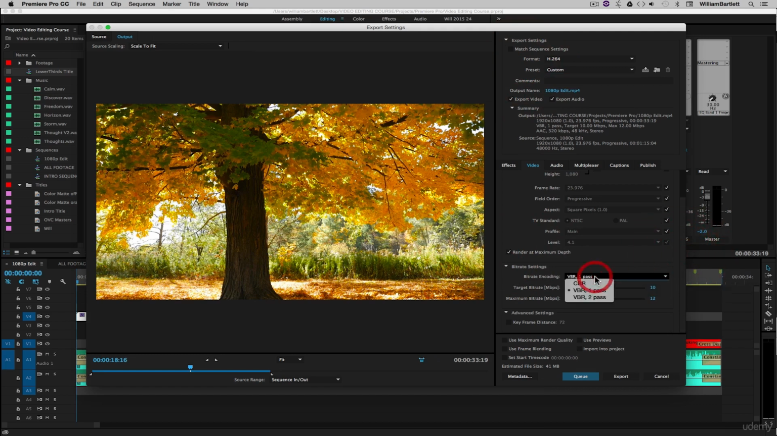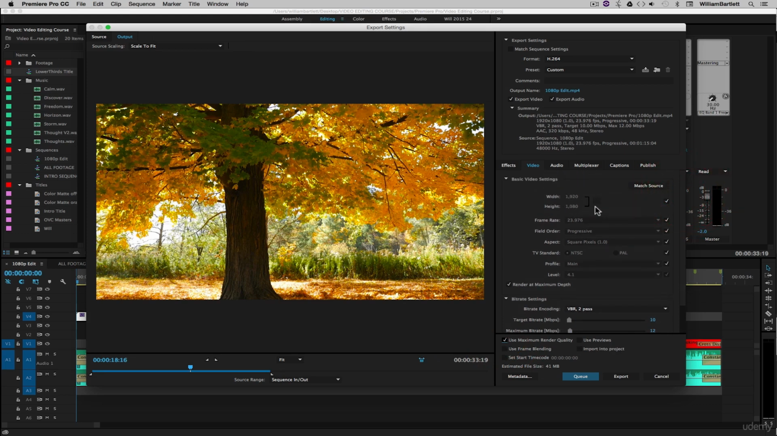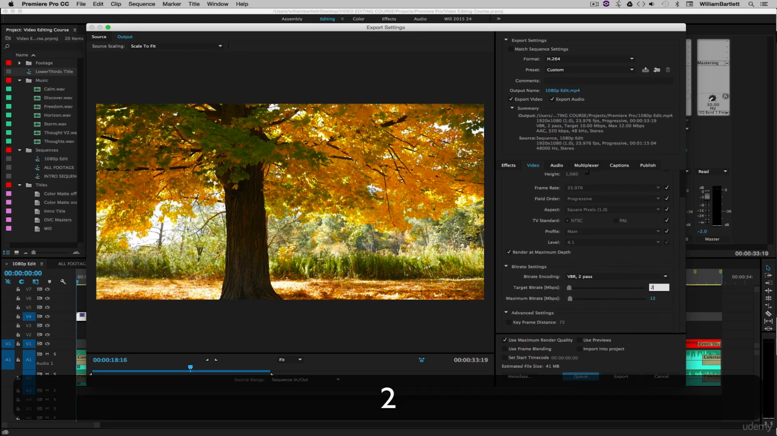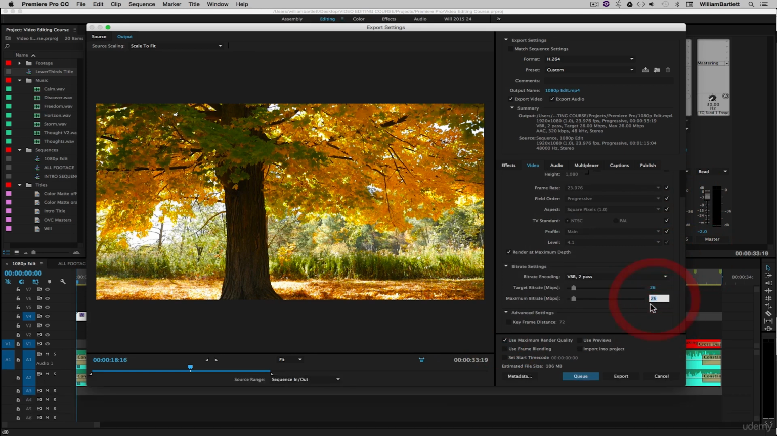We want our bitrate encoding to be 2-pass. This will take longer, but it creates a much higher quality export. Okay, the next thing we want to do is select use maximum render quality. If we're working with HD footage, 1920 by 1080, I would normally keep this at around 26. And this one can be 26, 27, or 28. I normally just keep it 2 above. So the target bitrate is 26 megabits per second, and the maximum is 28.